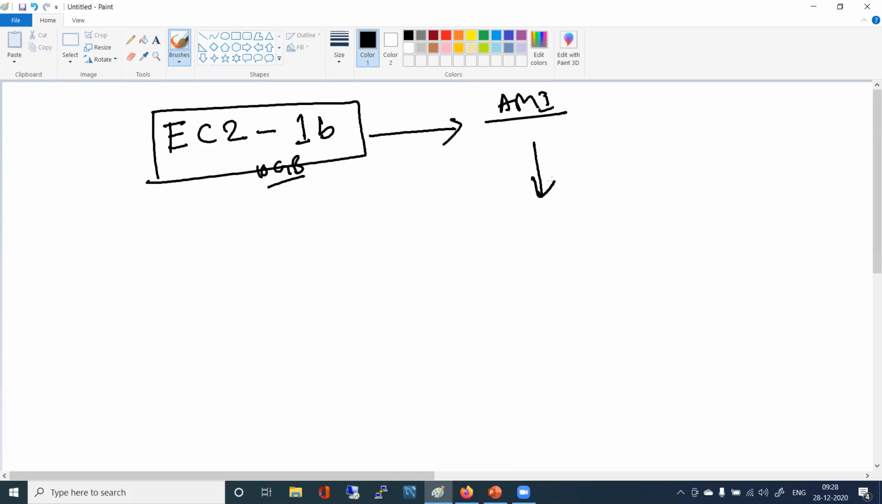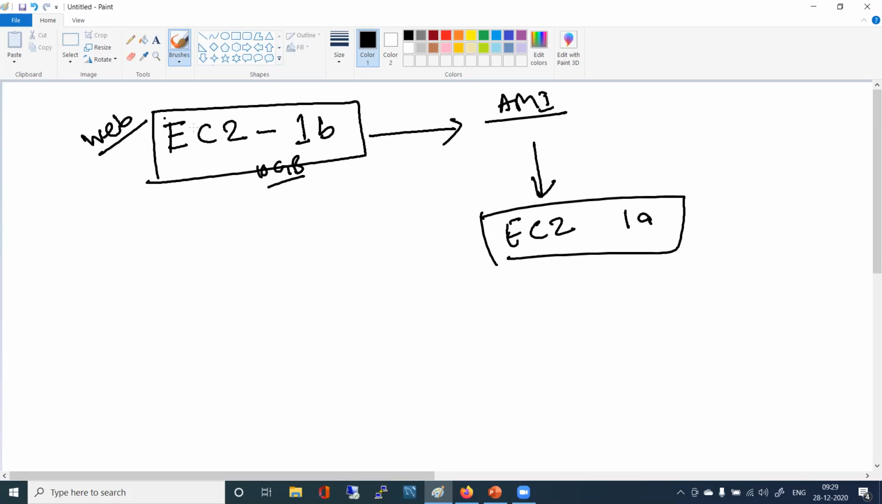From that AMI, you launch in another zone, say 1A. Once that is launched and running there, we have our web service running. You remember our website? In this EC2 only we have configured our website, so we have to start that website. It should be running. Now that website can run here as well.